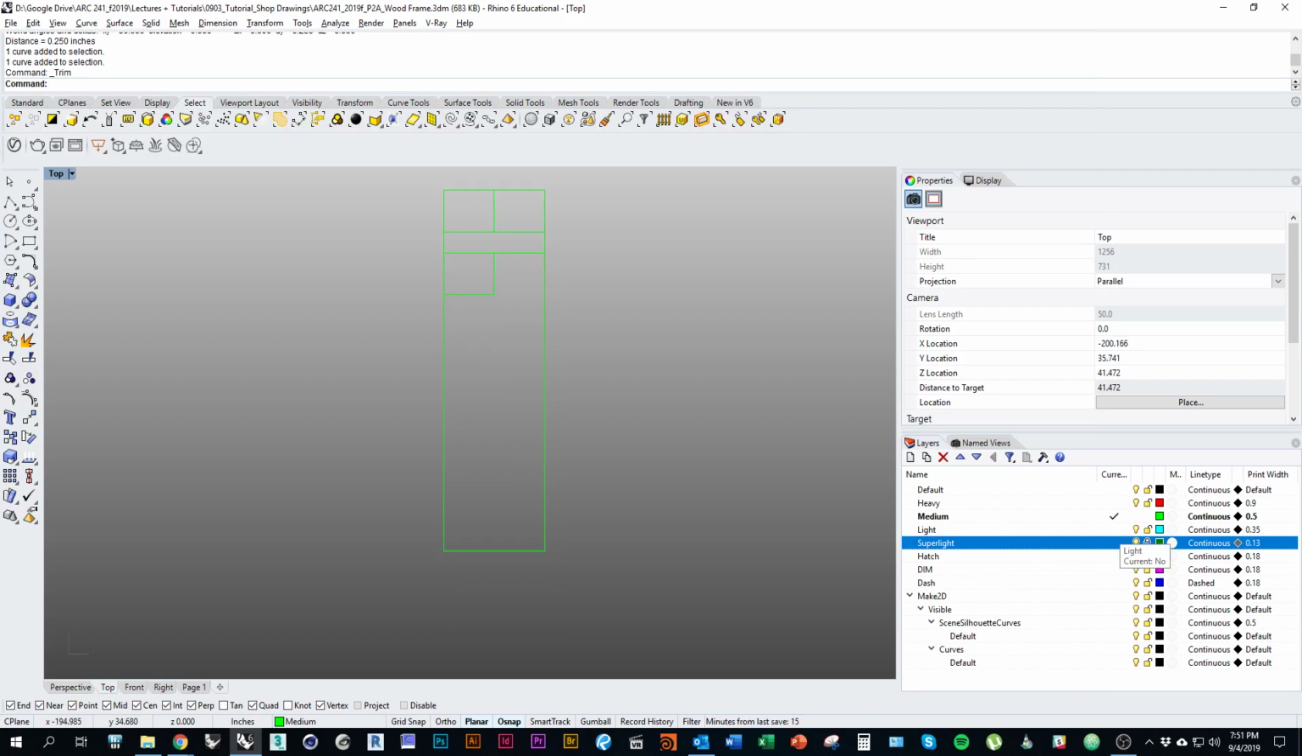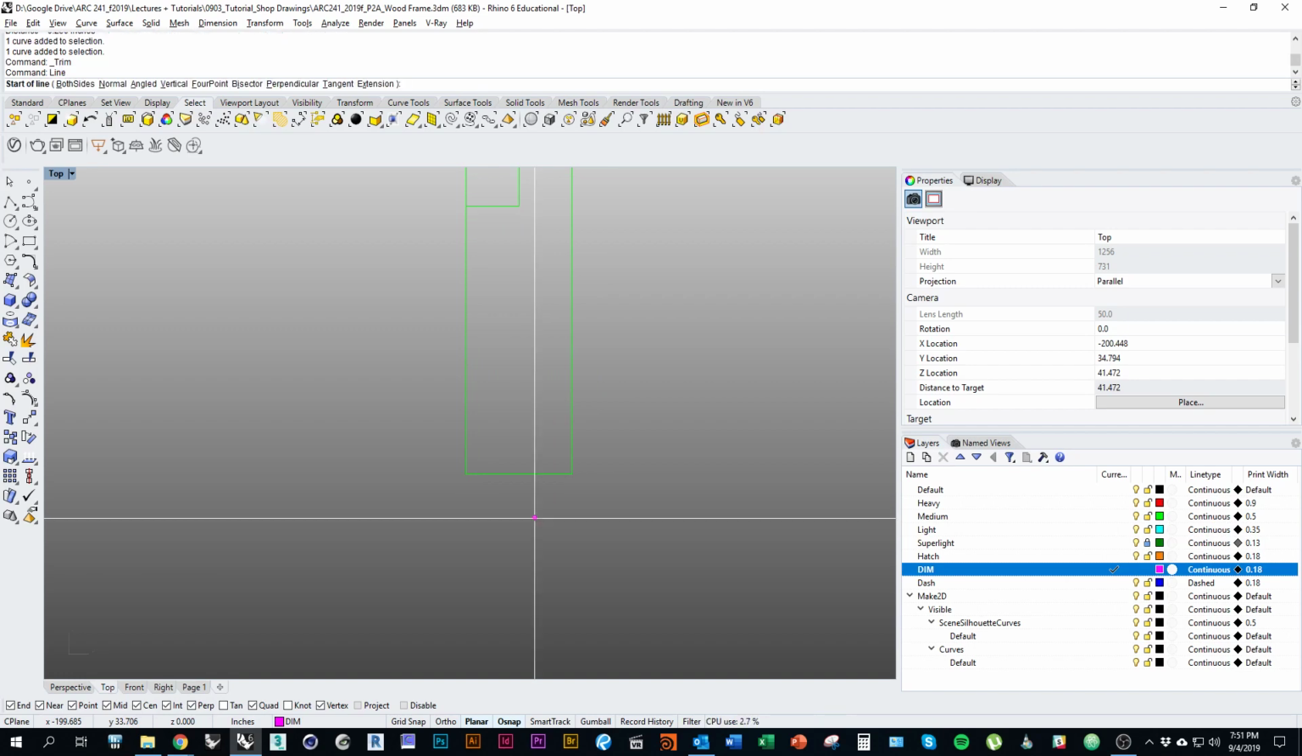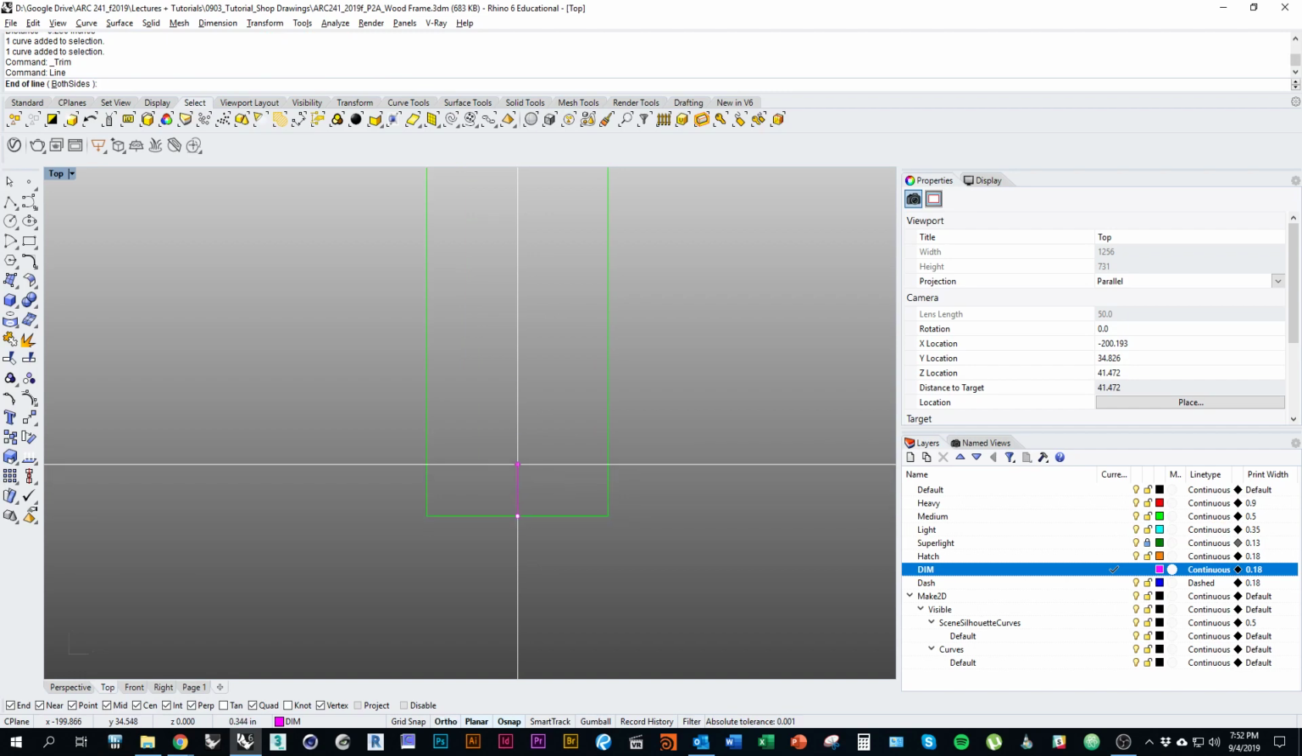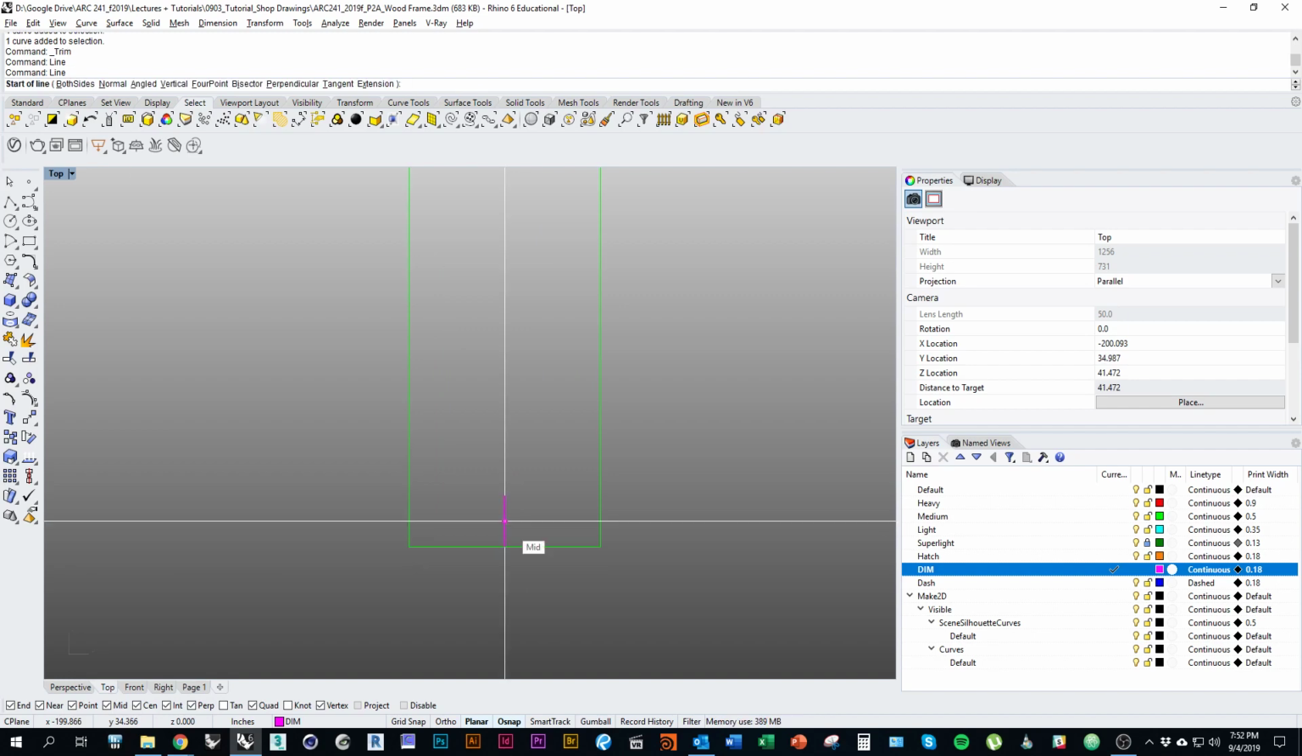I would change onto my line layer dimension, which is what I use for all my symbols. I'm just going to draw a line vertically, maybe about, something like that. You can just eyeball it. Type in line, choose both sides. Again, just draw it out.